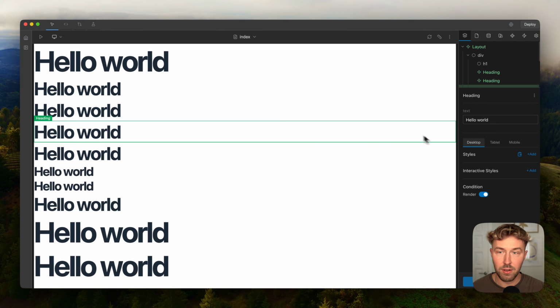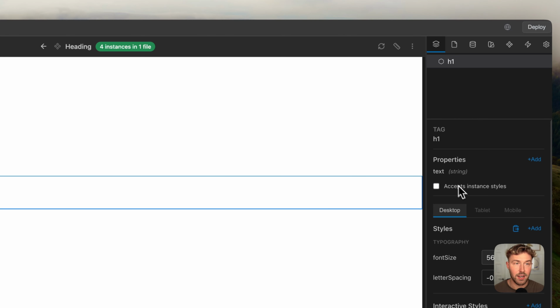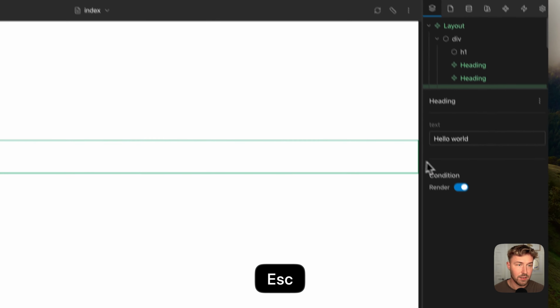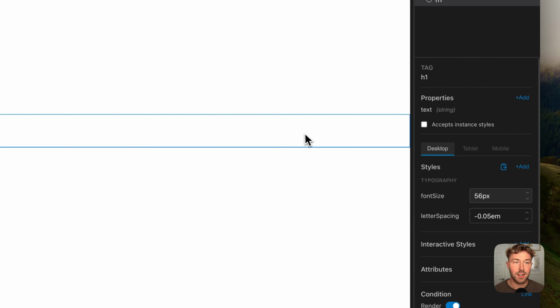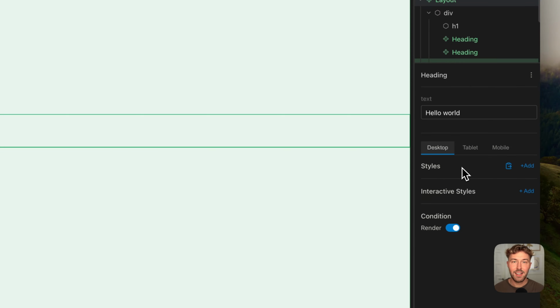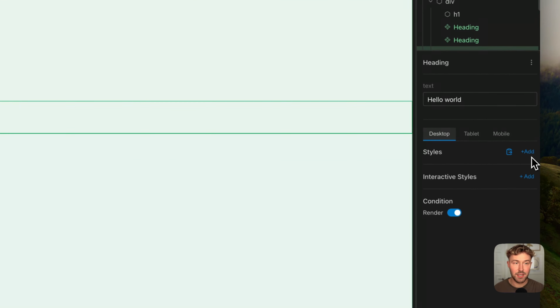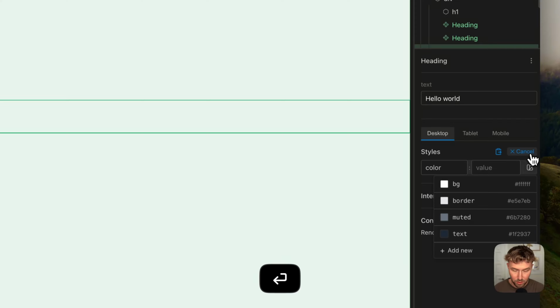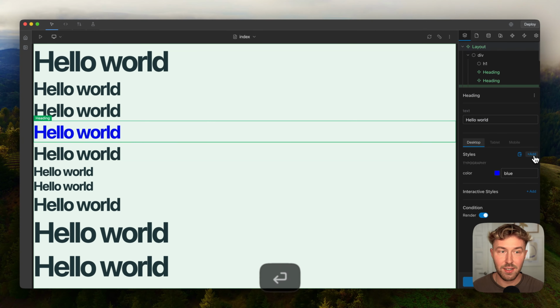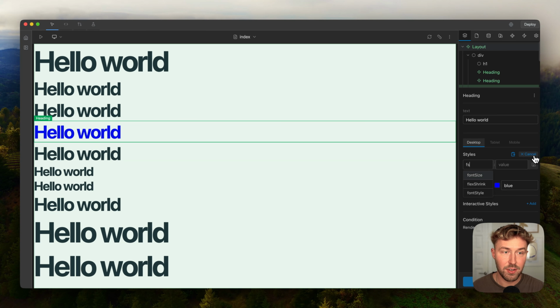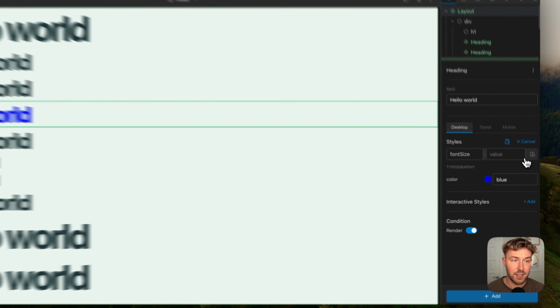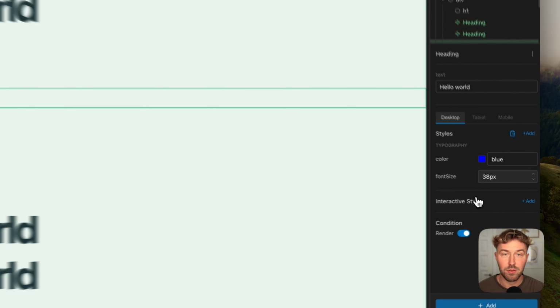And this is very useful. Let me show it one more time. If I unselect it, there is no style panel. But if I click on it, we have a style panel. And this way we give this component the ability to be styled. So right now I can pick color blue just for this one, or I can set a font size and pick font size 2 for this component.